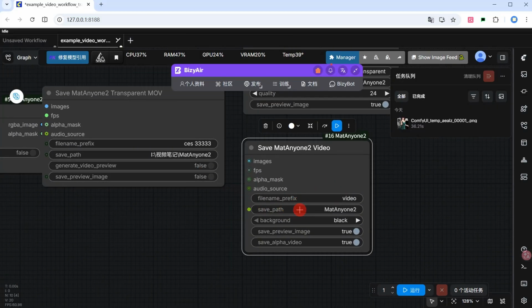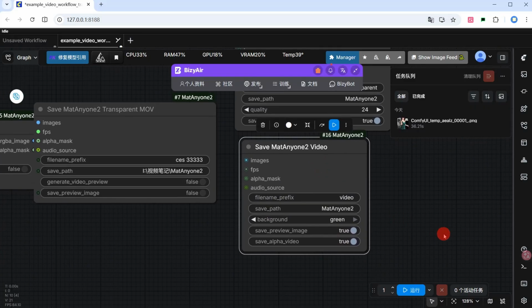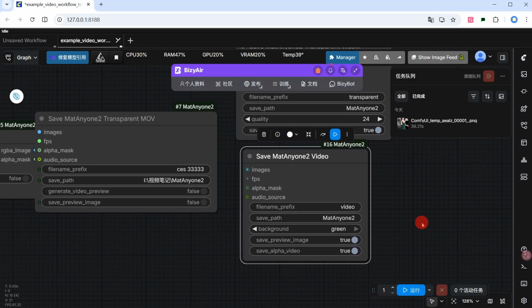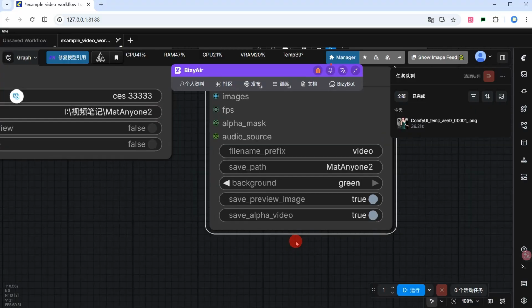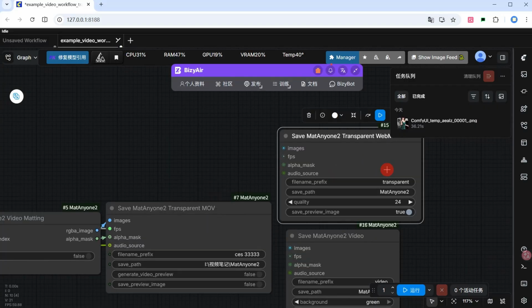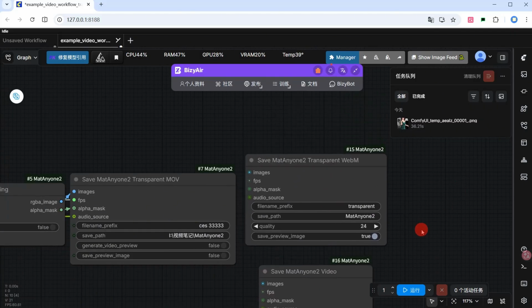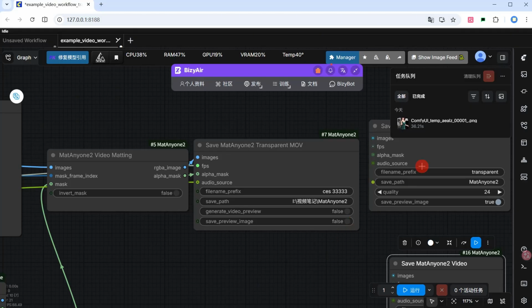This is for saving videos in the traditional sense. A prefix name and a save path. Here, there is a background color, which is divided into black, white, and green, because it can be imported into other editing software for green screen keying. It will be faster. There is a save alpha video option here, to save a black and white video. It's also in MP4 format. And WebM. You can directly use it. It will be more convenient to use.